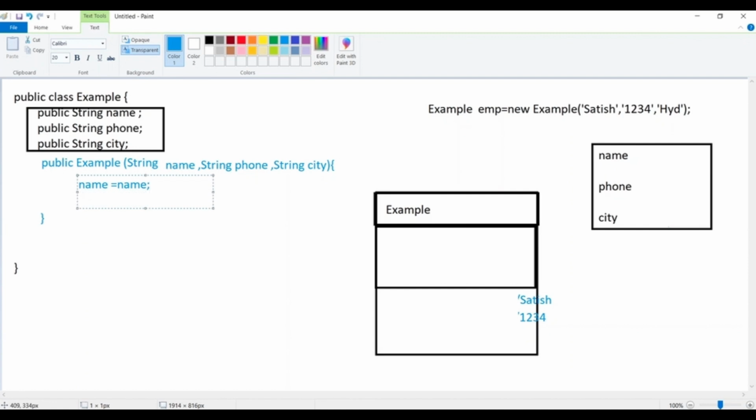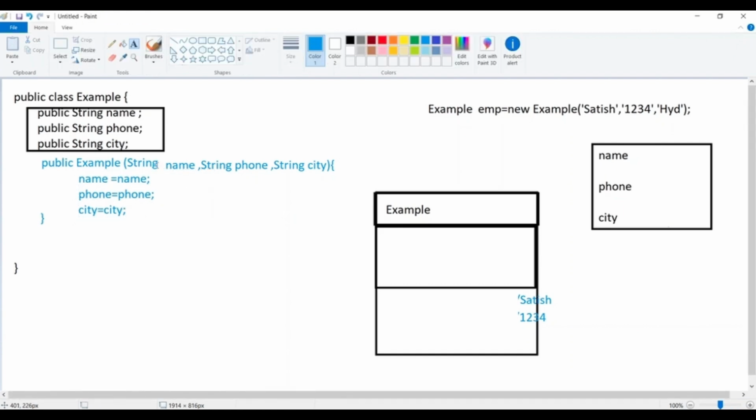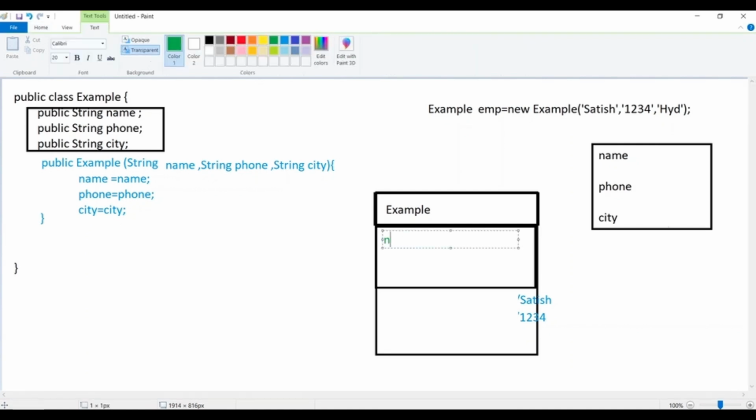Name equal to name, phone equal to phone, city equal to city. So what we have done, the local variables of the constructor and the variables of the class both have the same name. In the class I have name, phone, city. In the constructor, what are the variables I have taken? Name, phone, city.